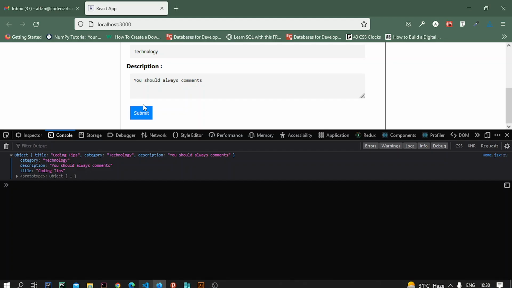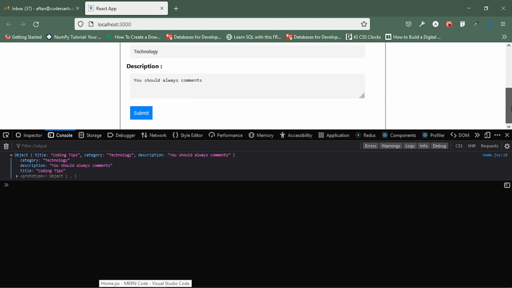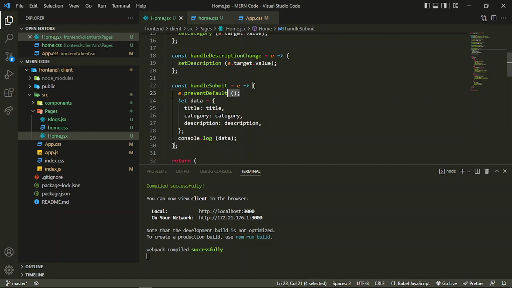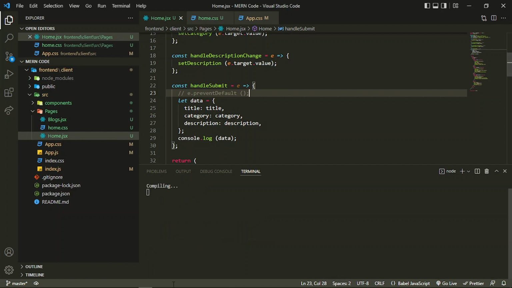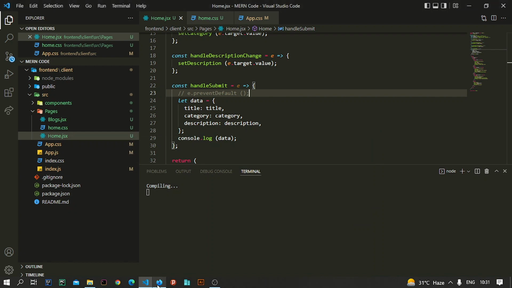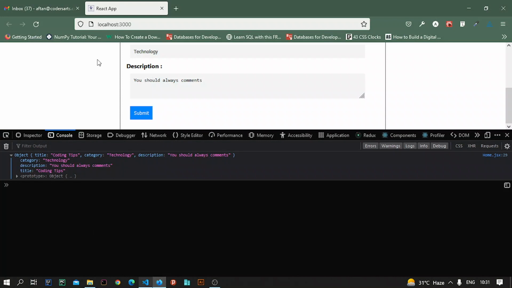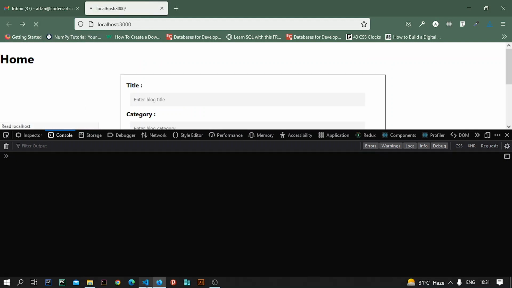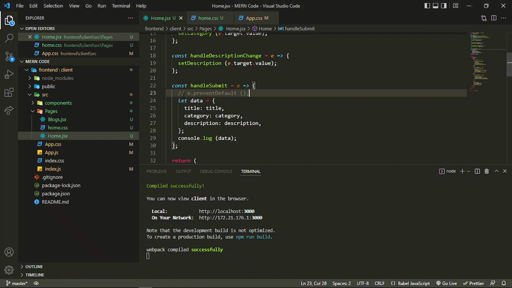So you also saw that this form is not reloaded. If I remove this line of code and save this file, it will actually reload the page, because it is a default behavior of a form that it gets reloaded whenever a submit button is clicked. So if I click now, you see that it is actually reloading. We don't want that behavior. That's why we added that e dot prevent default.